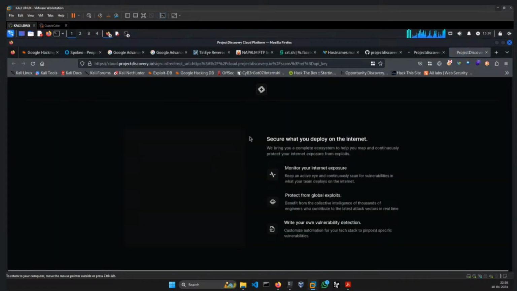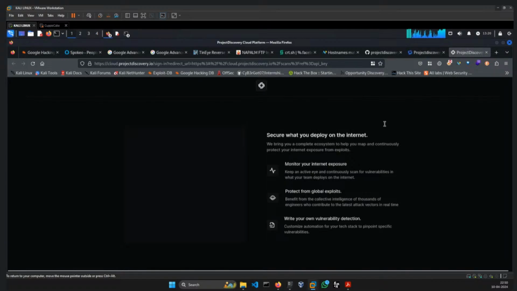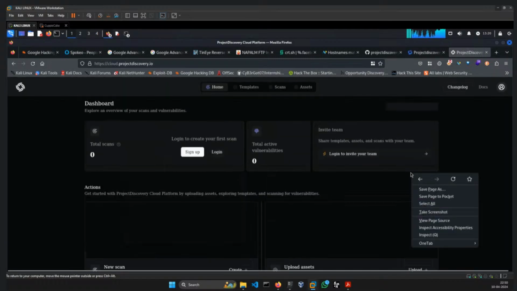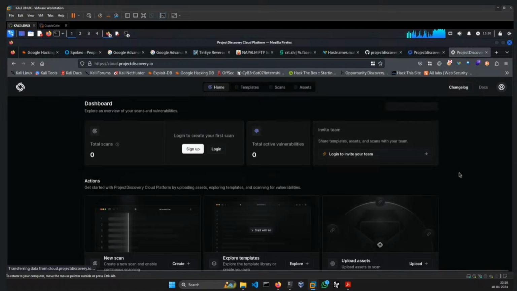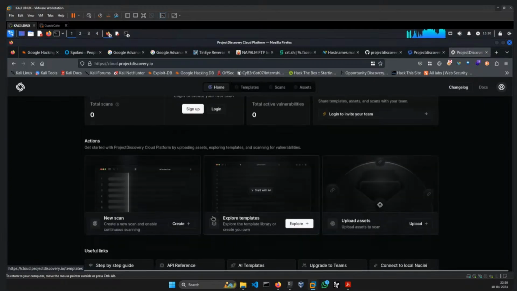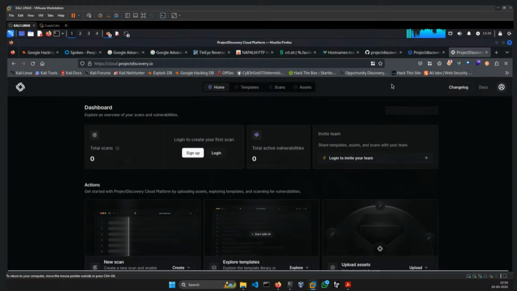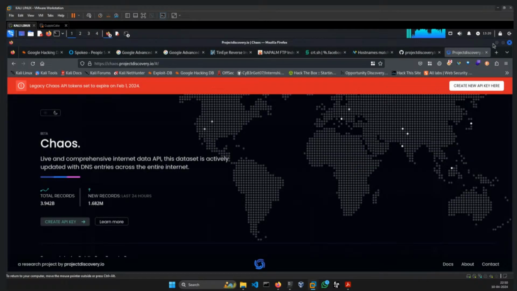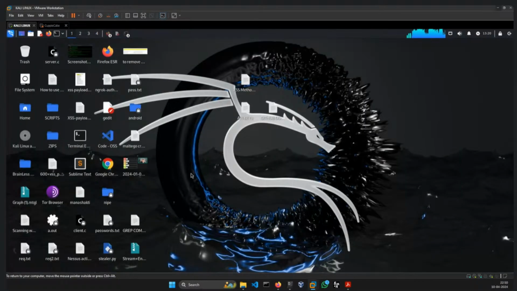Right. And let's see. Secure what you have developed. Okay. I want to see this. Right. So for that, you have to log in to your chaos account. From there you will be able to get the API key. Okay, so I have done this before, so I will just copy it from my files. Just let me check it out.